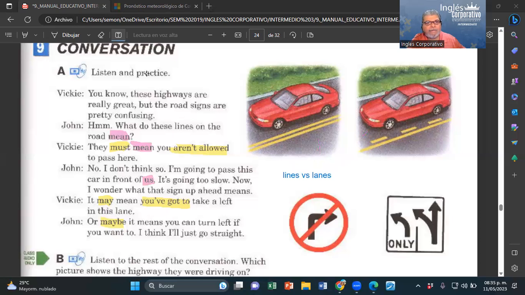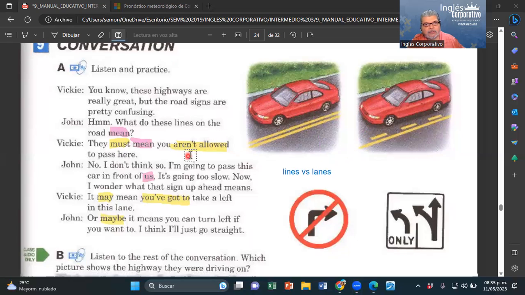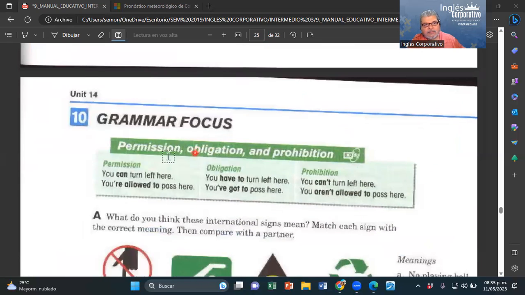Well, now I called your attention to these words, and we're going to see this. We have these words, some of them we can use to talk about permission, to ask or give permission. Others are to express obligation, and others are to express prohibition.